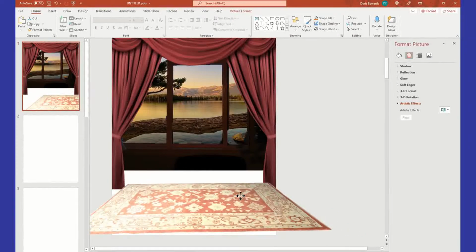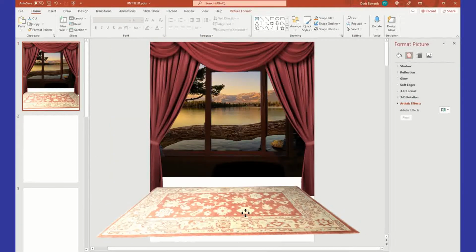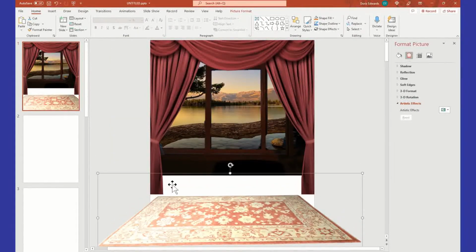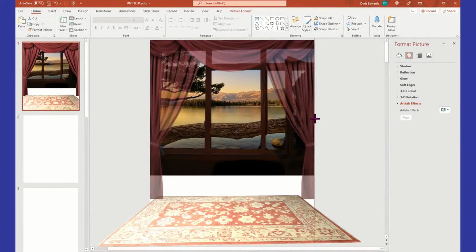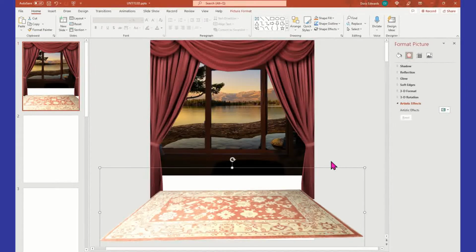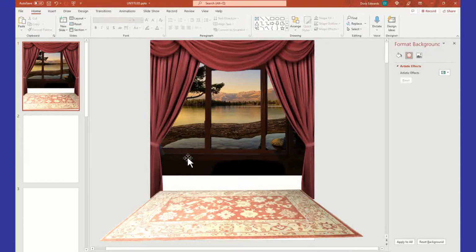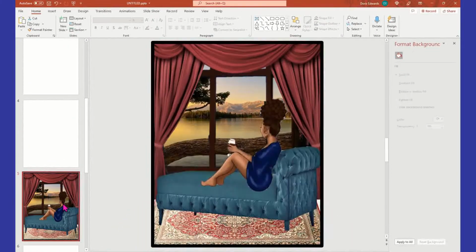You can bring it down. And I may have brought my curtains down some too. So just kind of play around with it until you get it just like you want it. Remember that Chase Lounge is going to be hiding this anyway. But you want to make sure that this is kind of laying flat so it looks like the Chase Lounge is sitting on top of the carpet. Okay. So let me just take a look at my picture and you guys can kind of see.